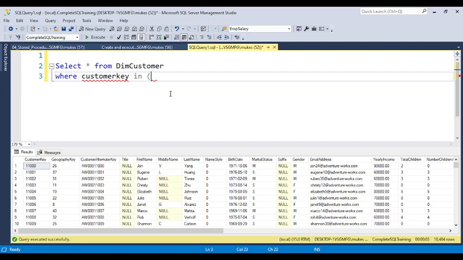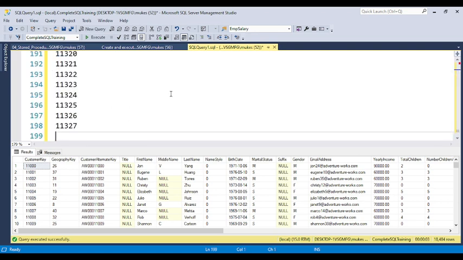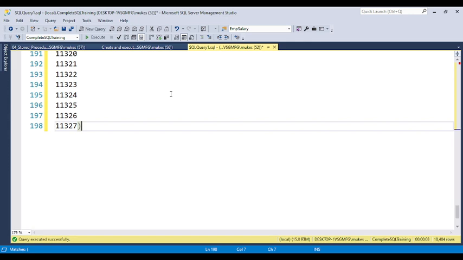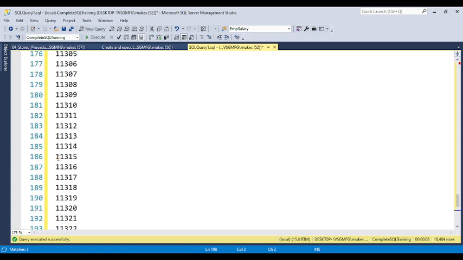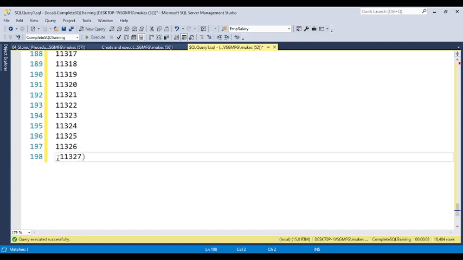And if you put them within the bracket, you can see you need to put the comma also. If you put the comma manually, it will take too much time, and this is very time consuming. Also if you have more than 1000, putting the comma 1000 times is also very difficult.